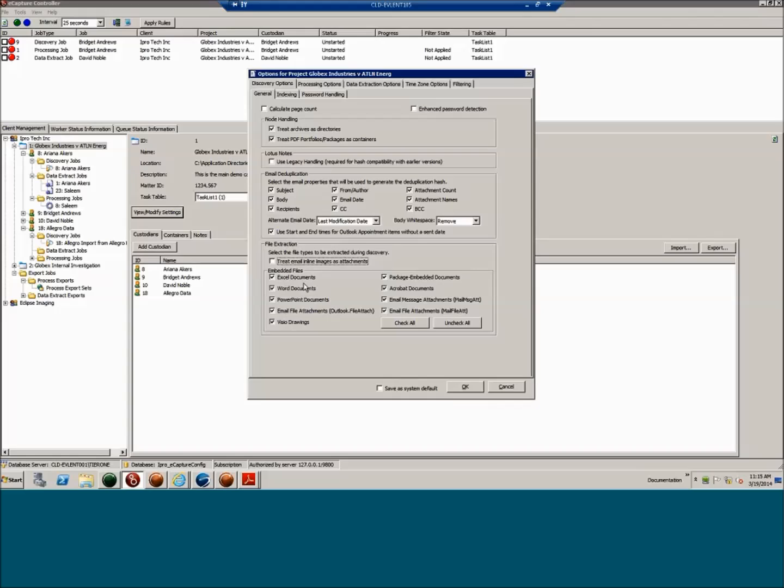Moving on down to embedded files, obviously you have the option to look at these different file types to see if they have embedded objects. And so these are the different options on which ones you can be looking for. Again, most commonly I see most of these pretty much called for.